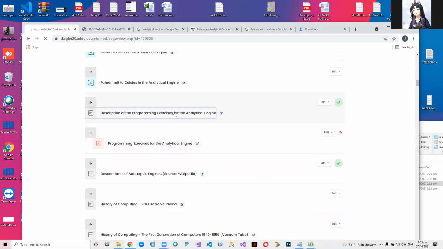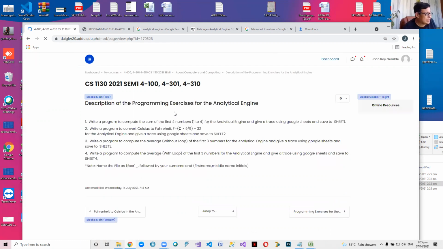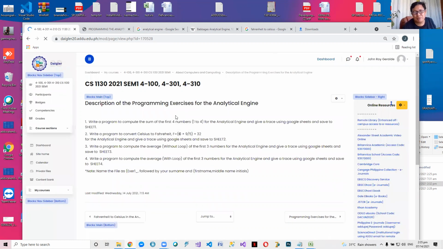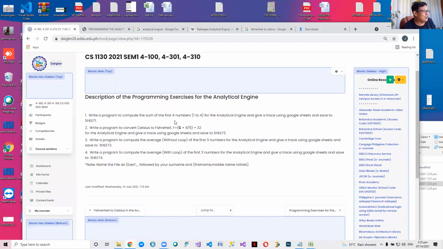The problem with the new Moodle is it doesn't show the description of the assignment. So I have to show the description on a separate page. What is the assignment all about? You write a program to compute the sum of the first 4 numbers for the analytical engine. No loops. Do you follow? There's still a mistake.